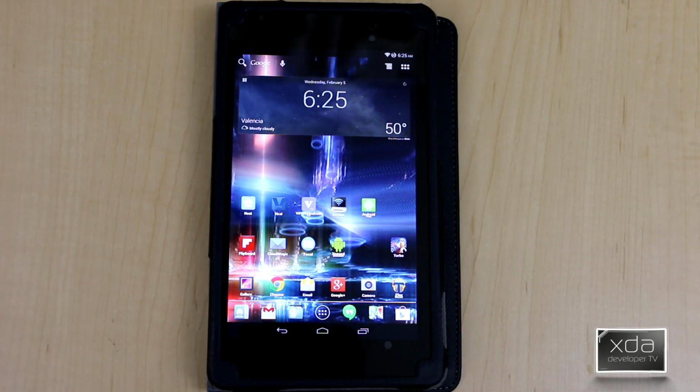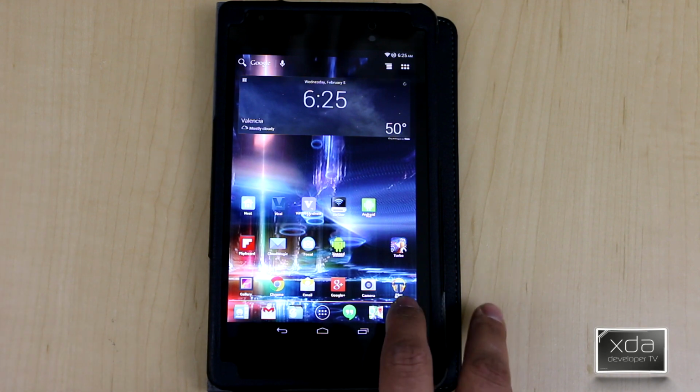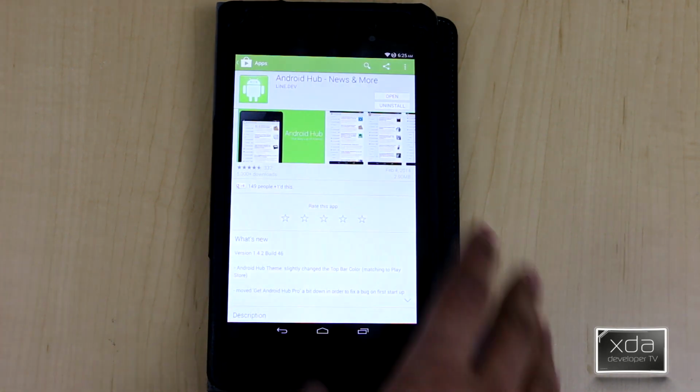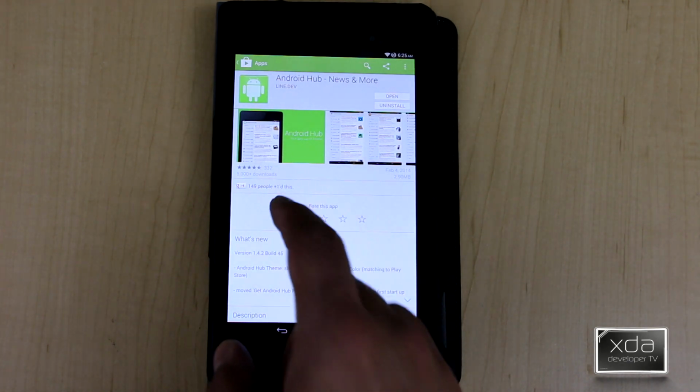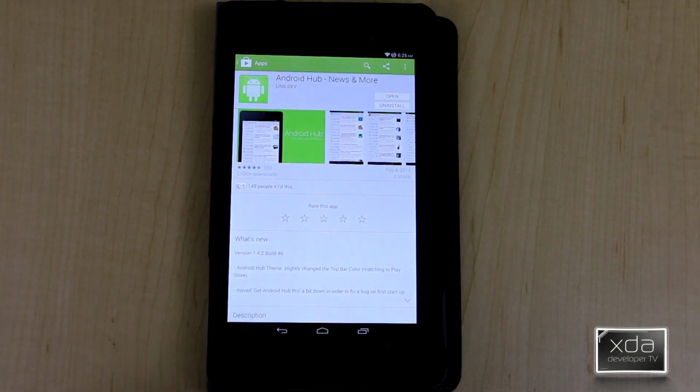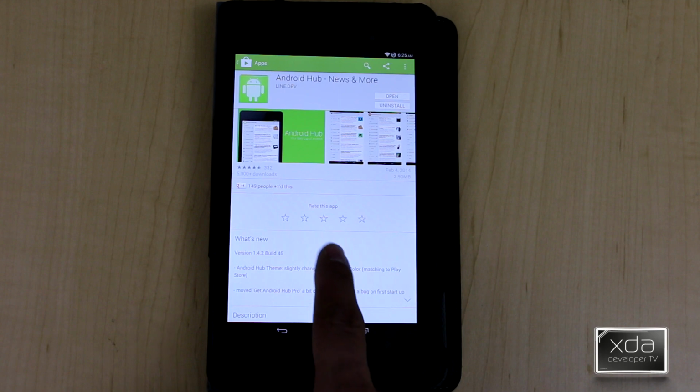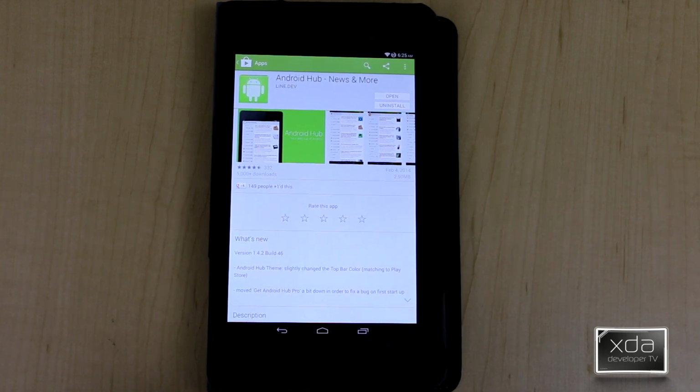So there are two main ways of getting this application installed on your device. You can either go with the link below the description here under the video on YouTube, or you can go straight to the actual Google Play Store, look for Android Hub, News and More by Line.Dev. The current version is 1.4.2 as of the 4th of February. The current version size is about 2.9 megs and it's supporting Android 2.2 and higher.